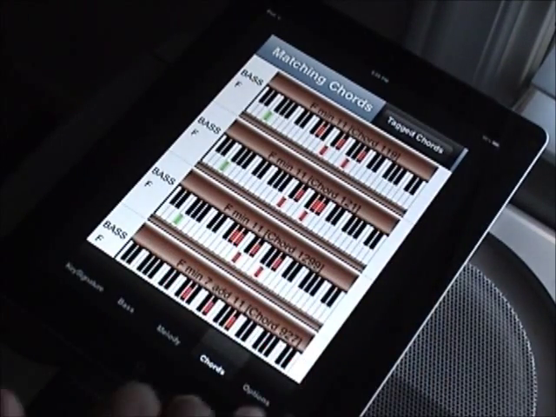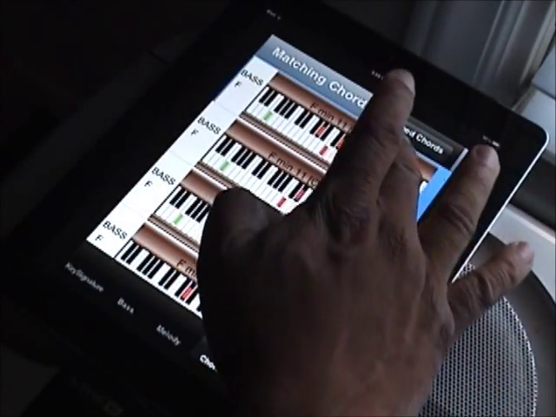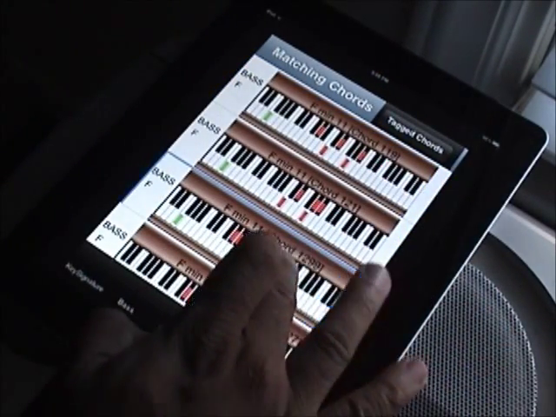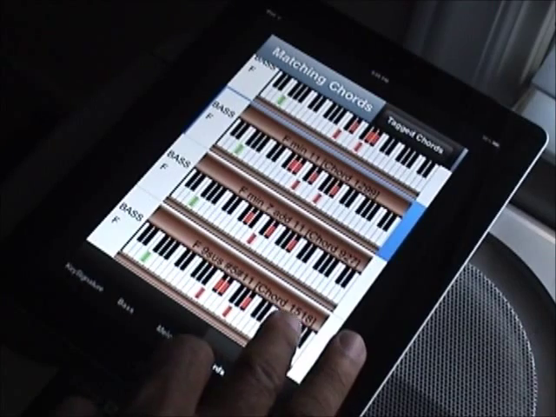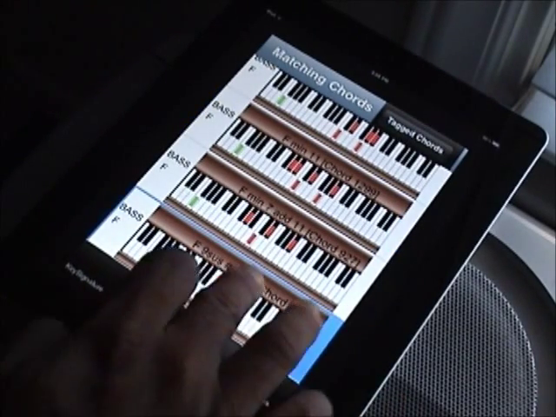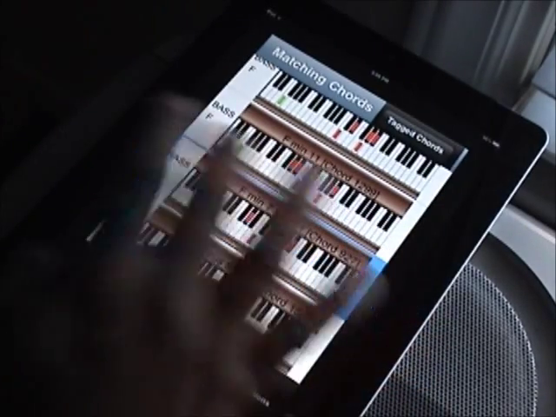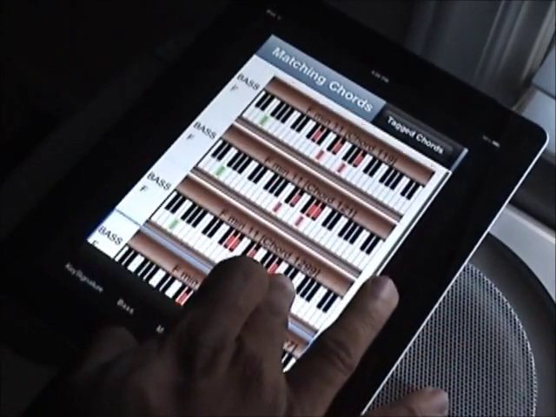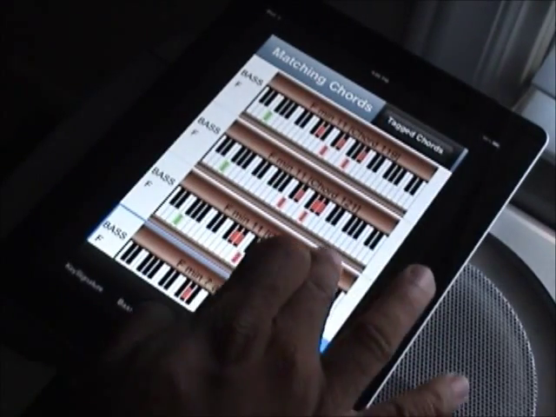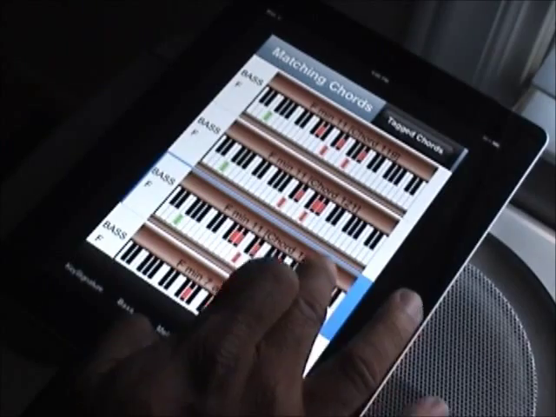Let's just hear a few of these. Here's an F minor 11. Here is another F minor 11. Here's an F9 sharp 5 sharp 11. Here's an F minor 7 and 11. Which one are we going to pick here? Let's just pick, let's see. Let's pick this F minor 11.